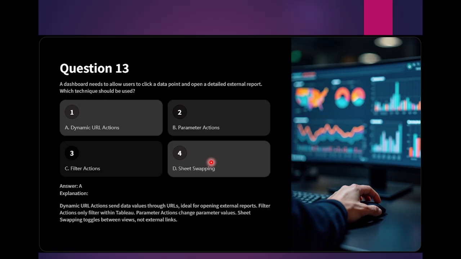Moving to the next question. A dashboard needs to allow users to click a data point and open a detailed external report. Which technique should be used? So your answer is dynamic URL action.